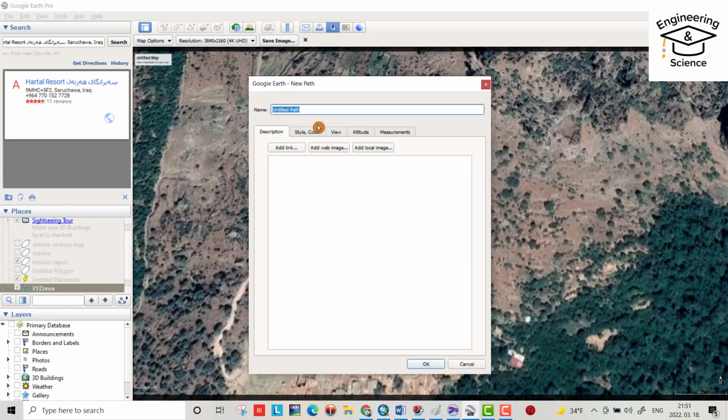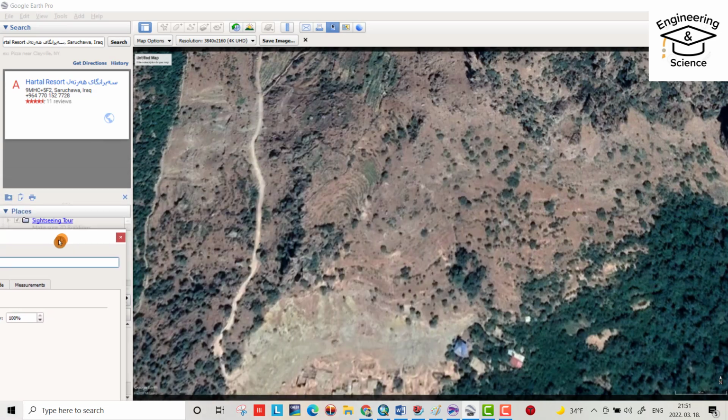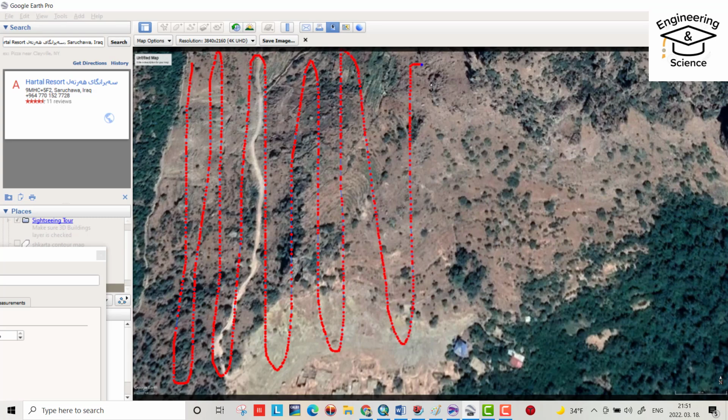So I call it zero, X, Y, Z. That's just a name. Here you can select different colors, for example, this one. Okay. Here, find points. In this way, you can find the points X, Y. More points means more accuracy.